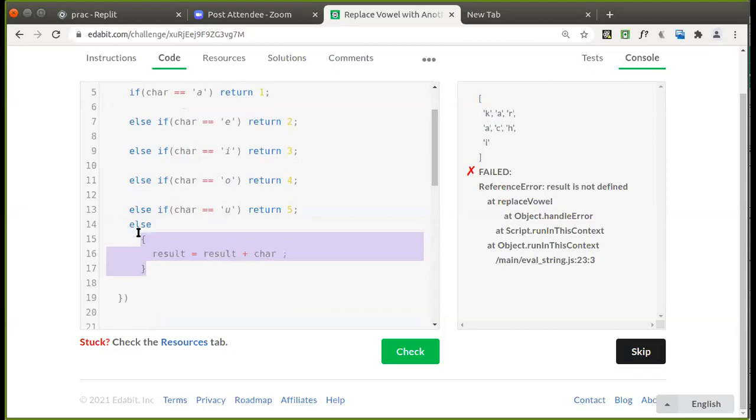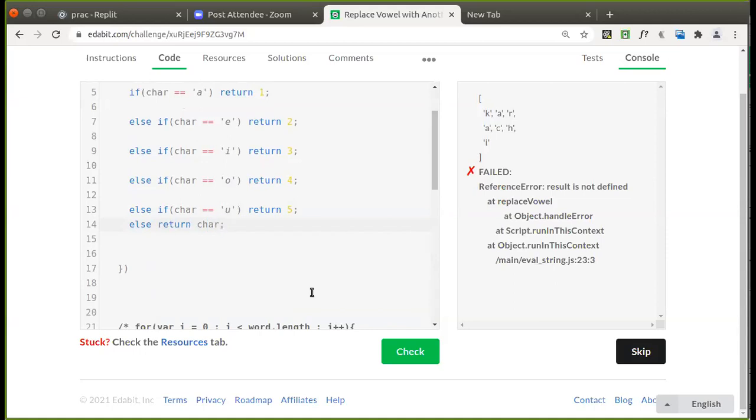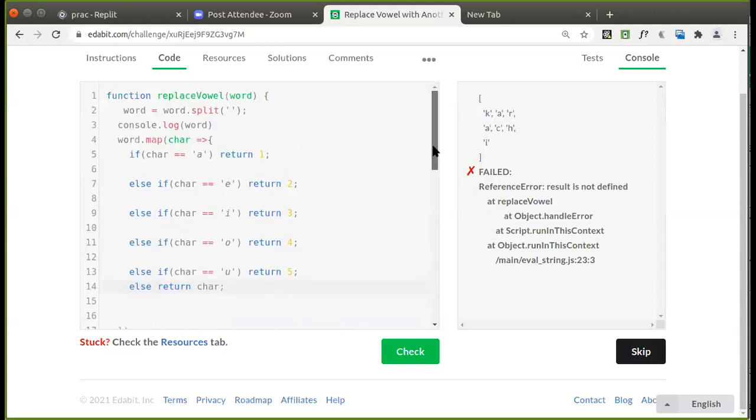You can check here: return what? That char as it is. Now this is how you can use the function map. It will apply on each character. Suppose the character is equal to A, that will return 1. So at the place of K, it will just return K. At the place of A, it would return 1. At the place of R, it would come to this condition and it would just return char. Clear?